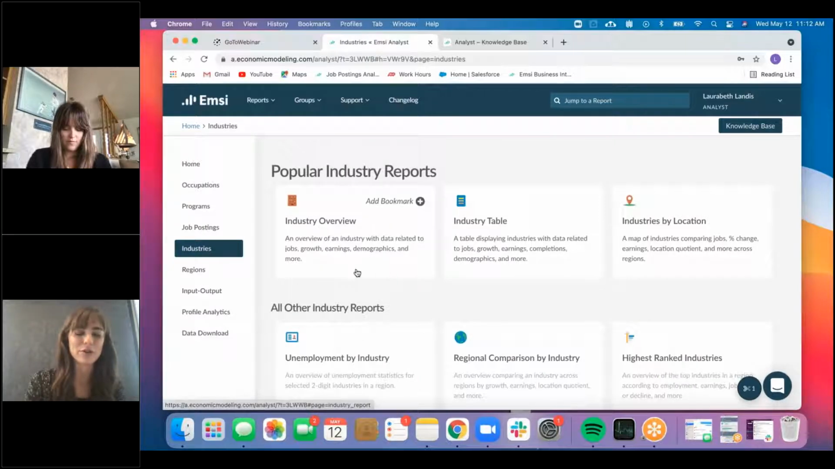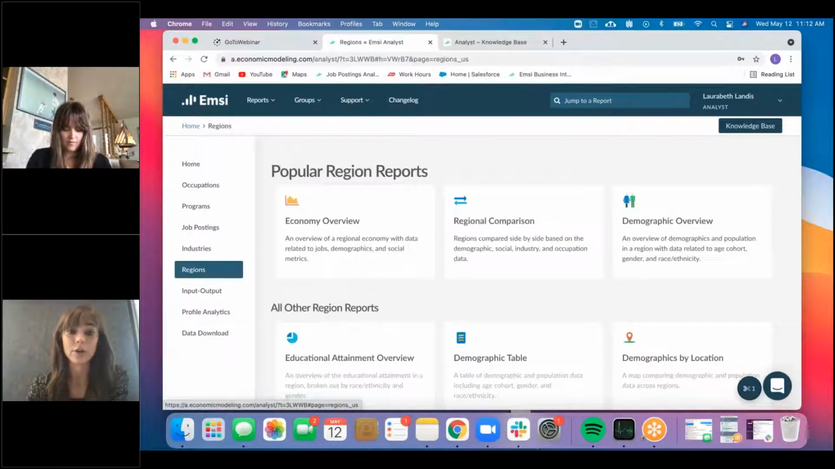And then we move on to industries. Again, just an overview of jobs in industry, the growth of that industry and the earnings. And then we have our regions. So regions focuses a lot on the demographic data. However, it does also look at the economy overview in a particular area.